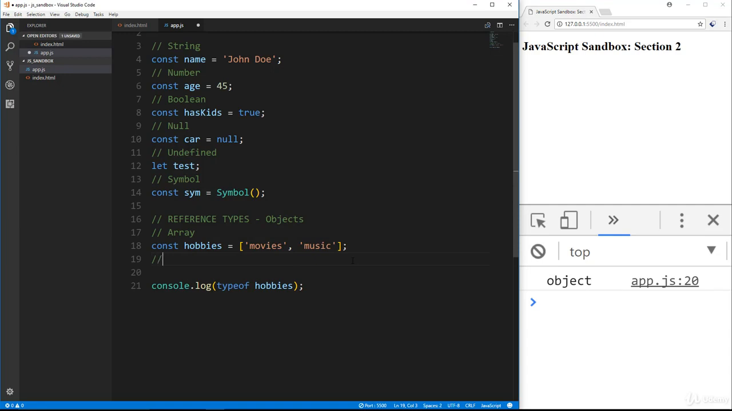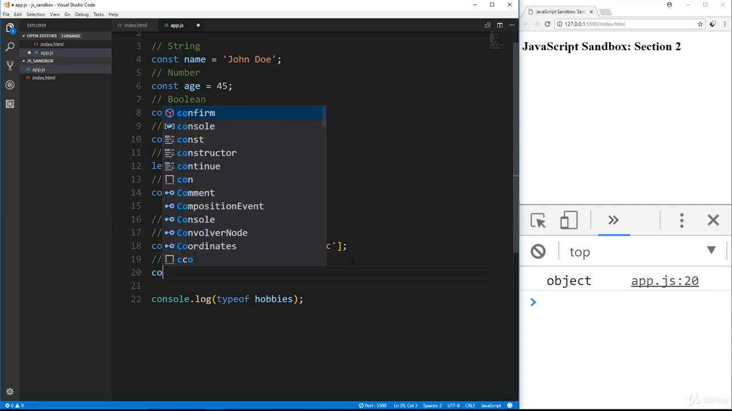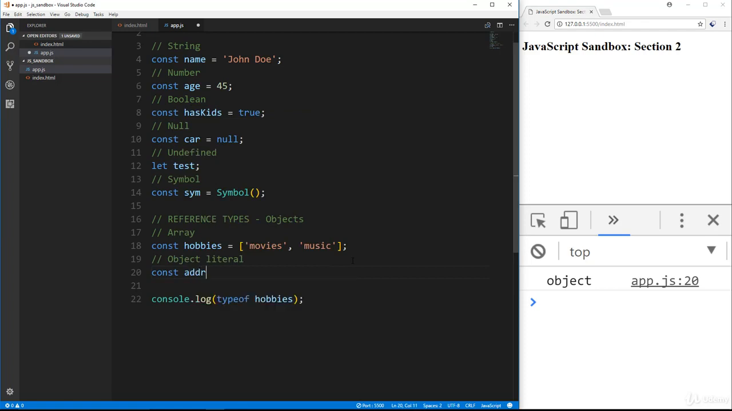All right, we can also do an object literal. So let's do address. We'll just put city and state. And then we'll change this typeof to address, and save, and we get object.